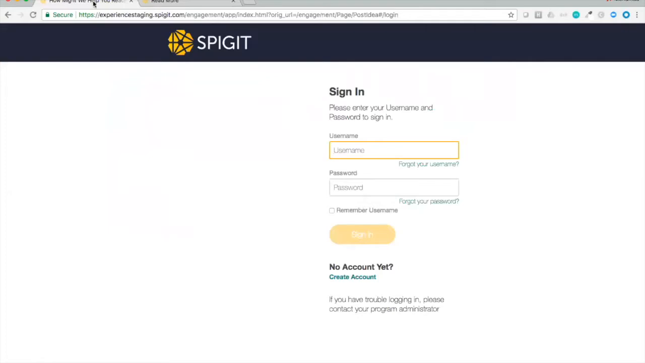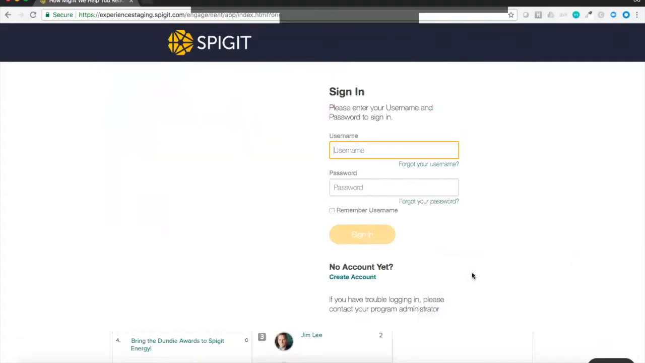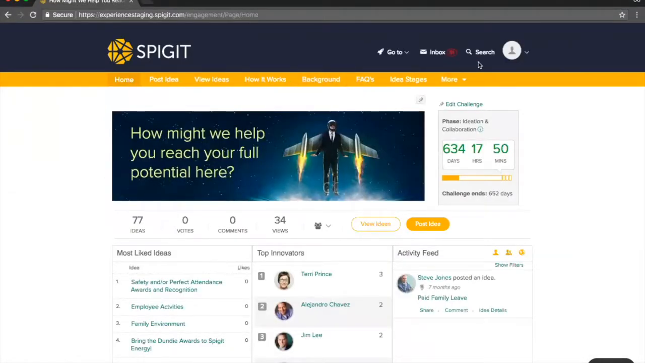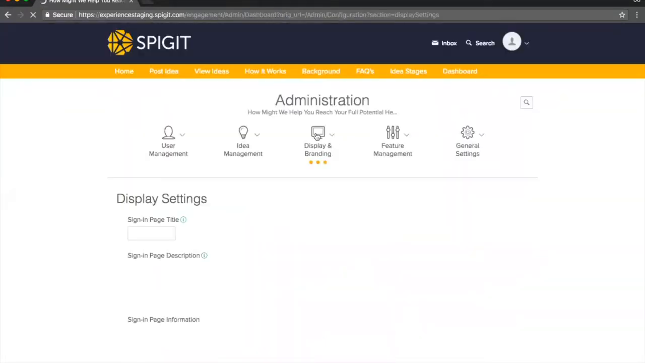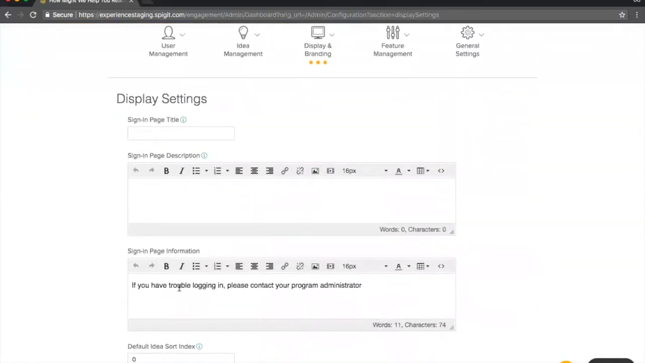The last thing I wanted to quickly cover here is something I covered in the slide. Here is the sign-in page. If you actually want to customize this, remember what I covered earlier, you could have logged in here using another window as an administrator to this challenge. And by going to administration, display and branding, and then clicking on display setting, I could actually start configuring the sign-in page. So in the sign-in page information, I've added a message here.